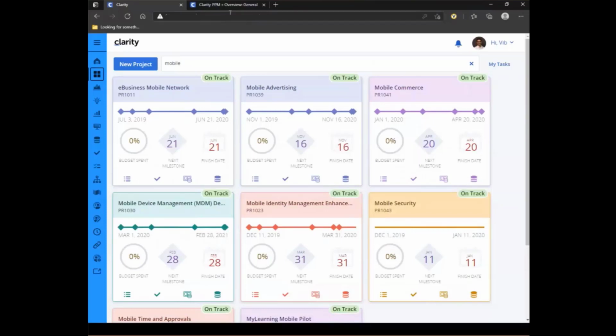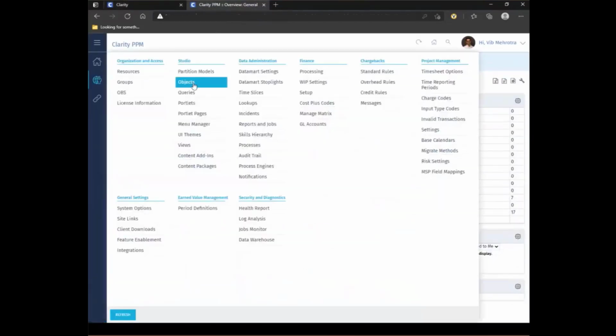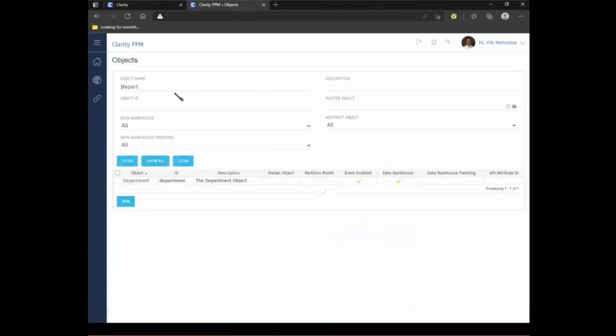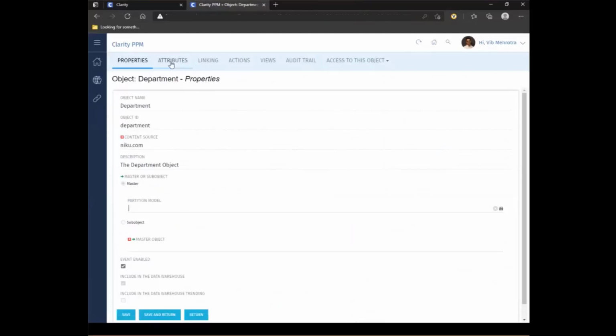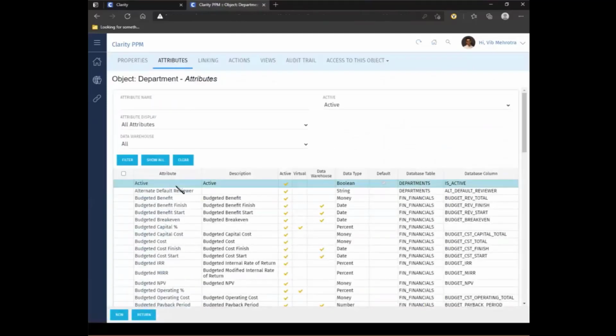So for that, I'm going to go into the studio. In the Classic, I'm going to first look at my object, which is my department object. And the first thing I would see is that in my department object, here is my new out-of-the-box attribute called active. This is the flag that I can set for my individual departments to activate or deactivate a department.